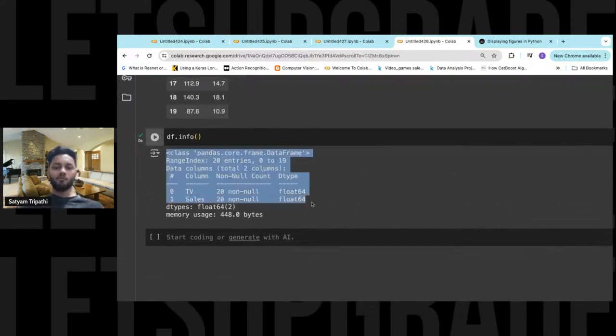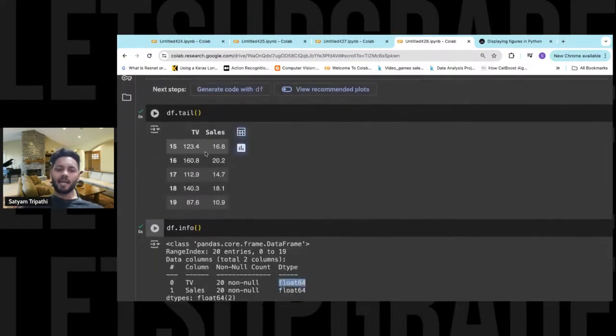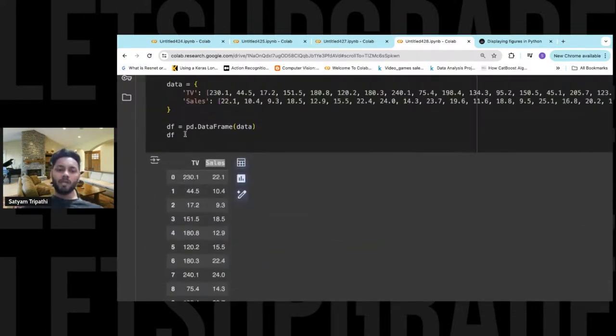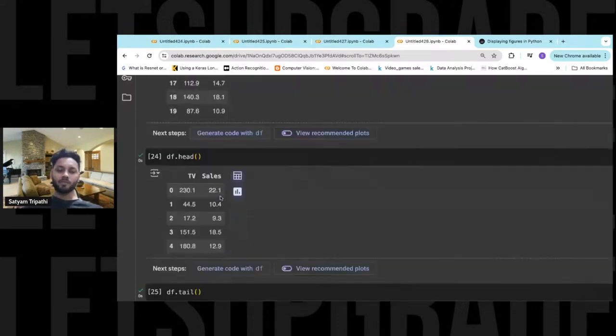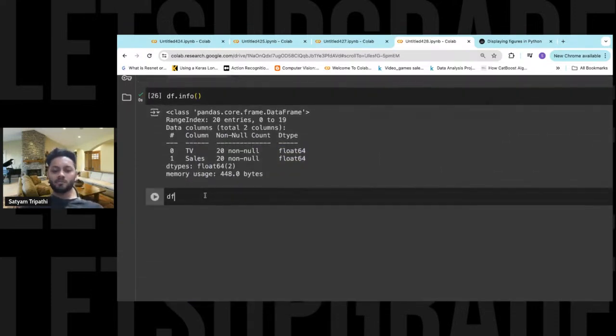So right now it is saying I have two columns, that is TV and sales, and in both I have the data type of float64, right? So this is the information that you will be able to get. Now tell me one thing, guys. If I have this data set and I have to check how many rows and how many columns it has, what will we do? Tell me, guys, fast. I want to check the shape of it. Shape, right?